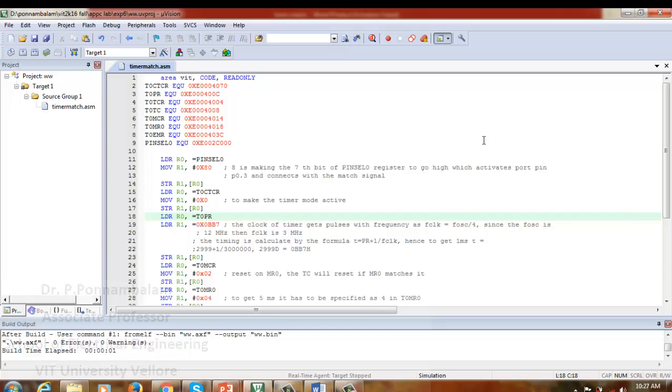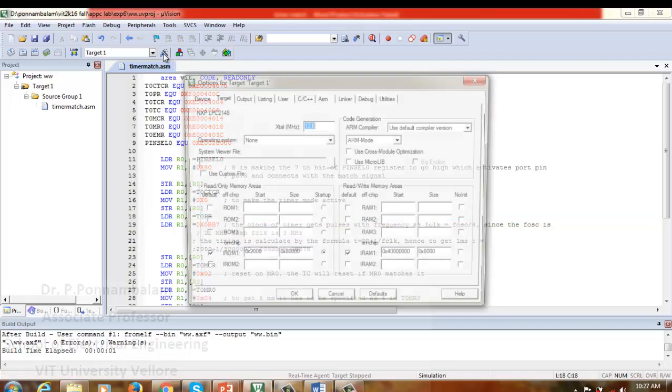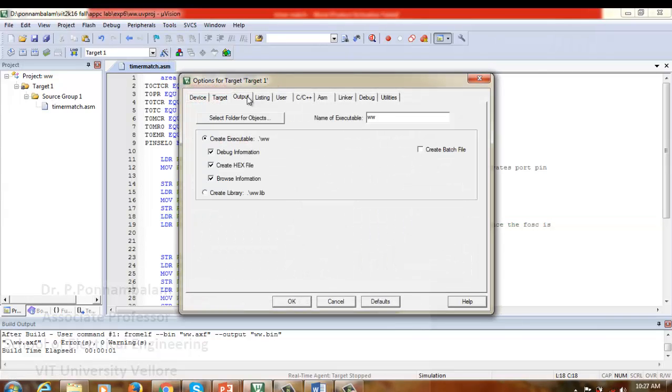Okay, so we have discussed how to get the output using the simulation. In case we want to dump it into the board, you need to go into the options for target, click this output and click create X file. This is the name of the executable file that will be created, and that X file you need to dump into the ARM processor.